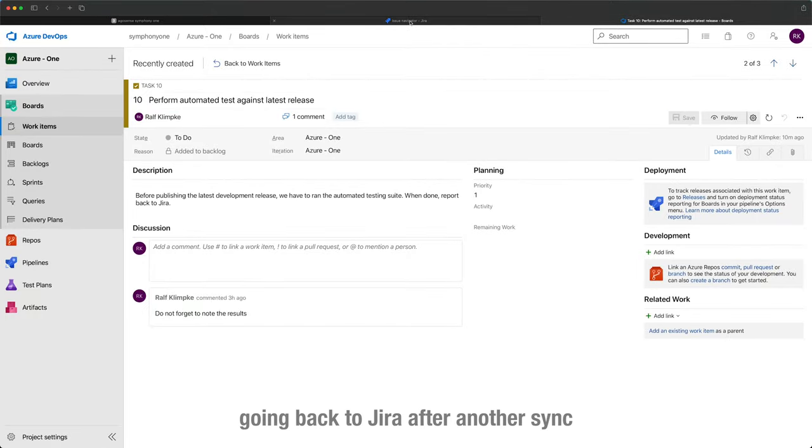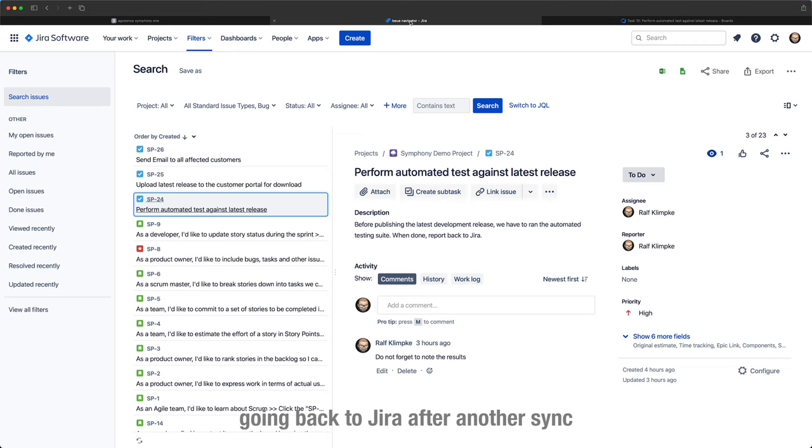Then we are going back to Jira after another sync. And see, that the assignee appears also here.